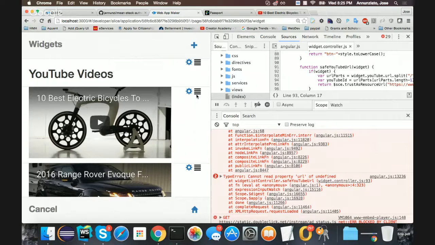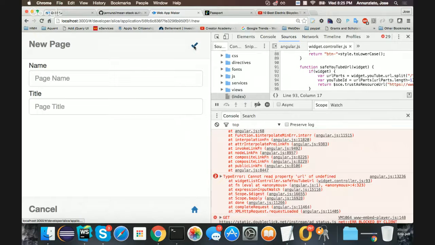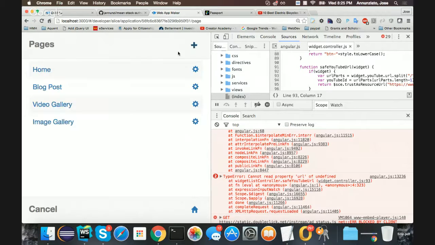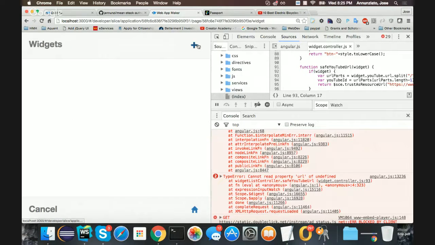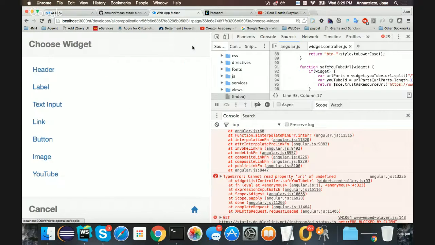I also added the capability of creating, so for instance, let's create here an image gallery. And in that image gallery, let's add a header that is called maybe image gallery, size 3, okay. And then here I can add an image.